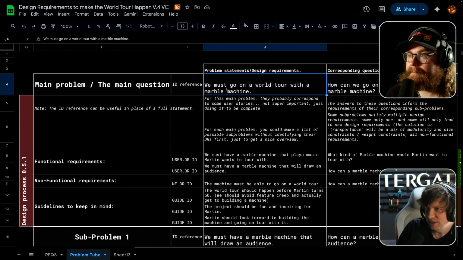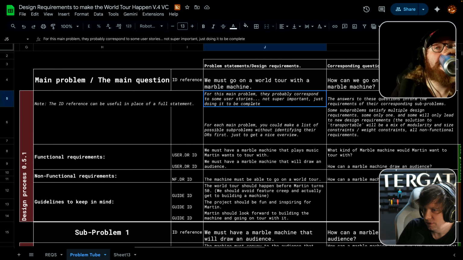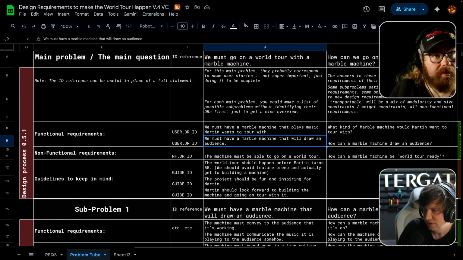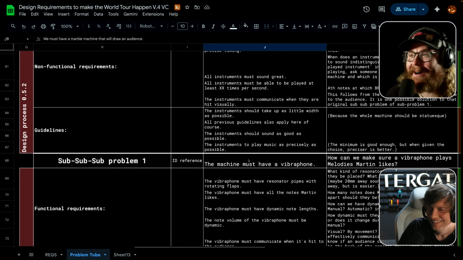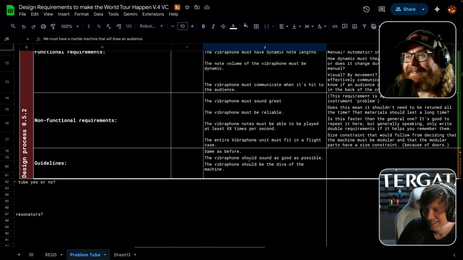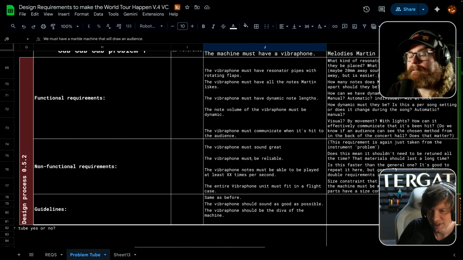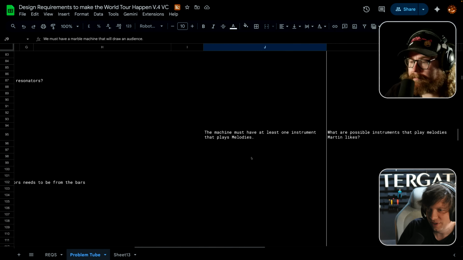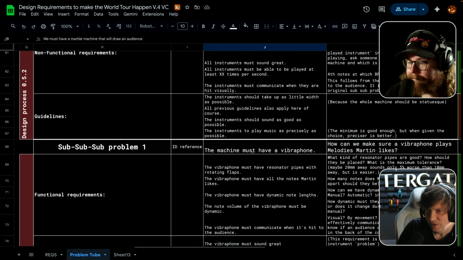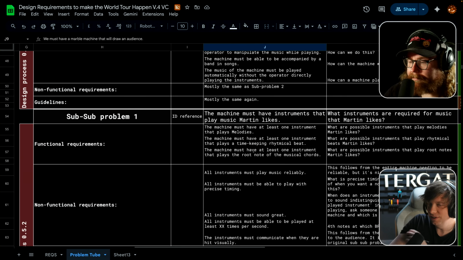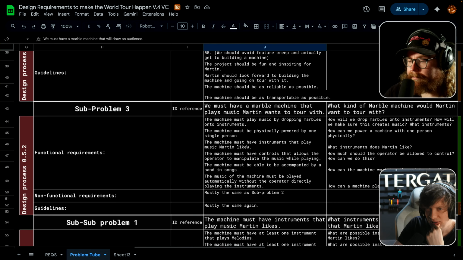Main problem. We must go on a world tour with a marble machine. How can we go on a world tour? Wow. Jasper did some work yesterday. Oh my goodness. So nice and beautifully visualized, Jasper. Thank you so much. 81 rows of work here. So this is the theoretical underpinning of the prototyping we did yesterday.